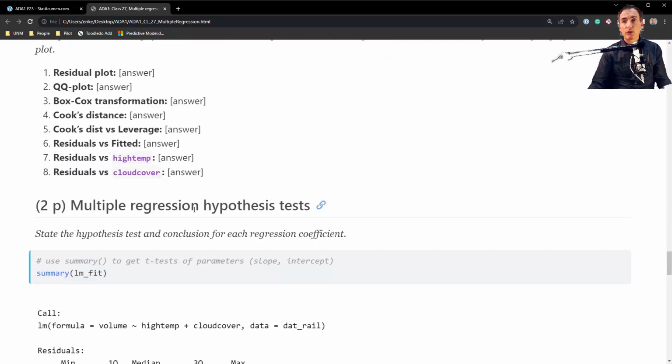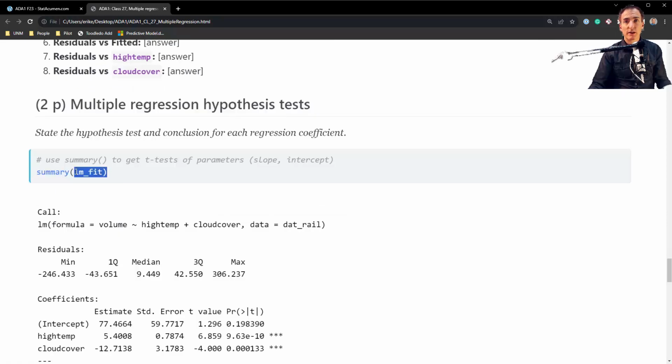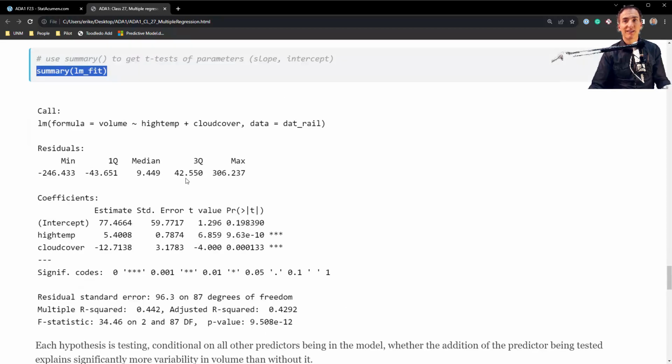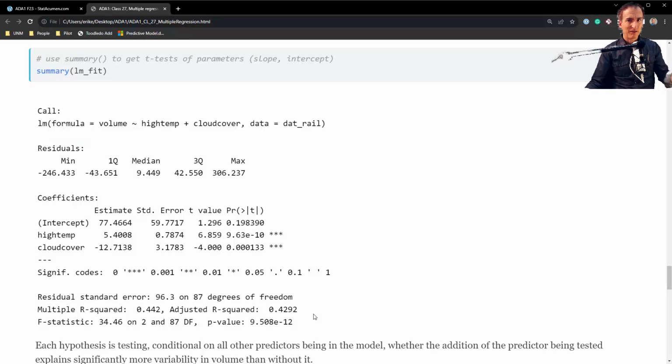All right, so let's now move on to the hypothesis tests. So now we're finally going to see what the model looks like. We provide a summary, and maybe this isn't quite what the model looks like. We're going to see that very soon, but these are the estimates. So we have an intercept, we have high temperature, and we have the cloud cover, and these are the coefficients of the regression equation.